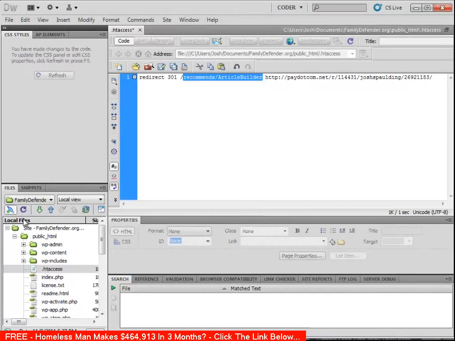Okay, and this can be anything you want, just whatever you want the user to see for the URL. So in this case, the URL is going to be familydefender.org/recommends/article-builder. And whenever the user goes to that URL, they're going to end up here, which is my affiliate link for Article Builder. And it's as simple as that. That's all you do. You can change this to whatever you want. You could just make it AB or Article Builder or whatever you want. It doesn't matter.